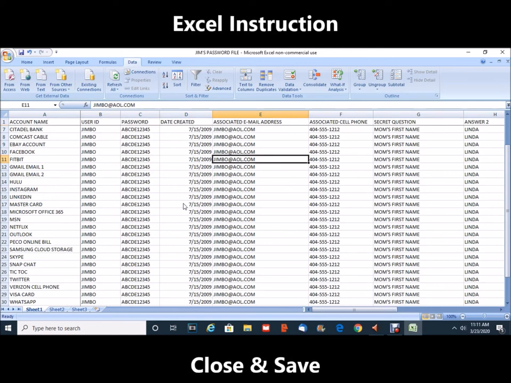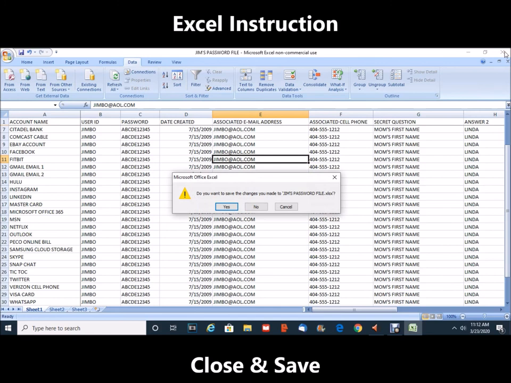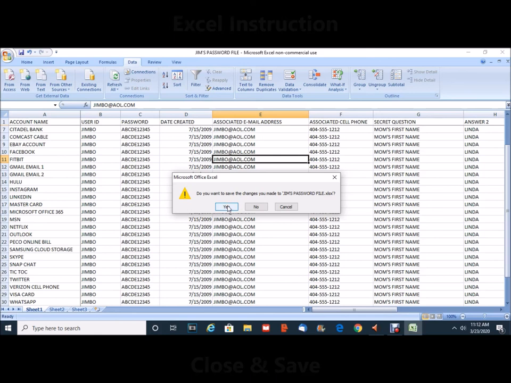As I am done this segment, I will now close my file. So as I move to the upper right and click on the X to close, of course, I will be prompted to save the changes that I have made to my file. The answer is yes to saving the changes, and I will do so.